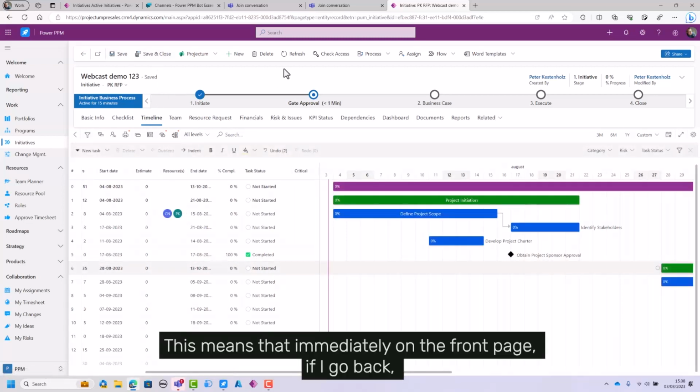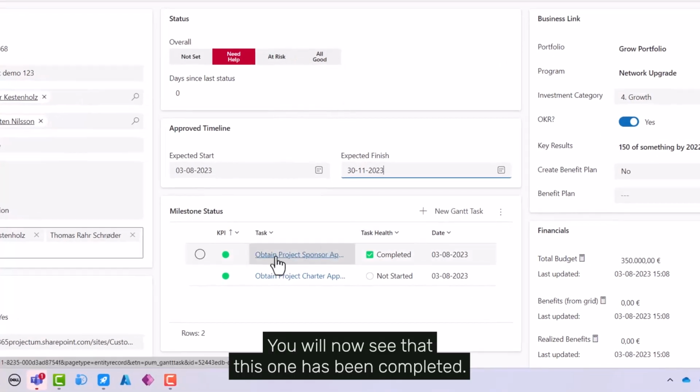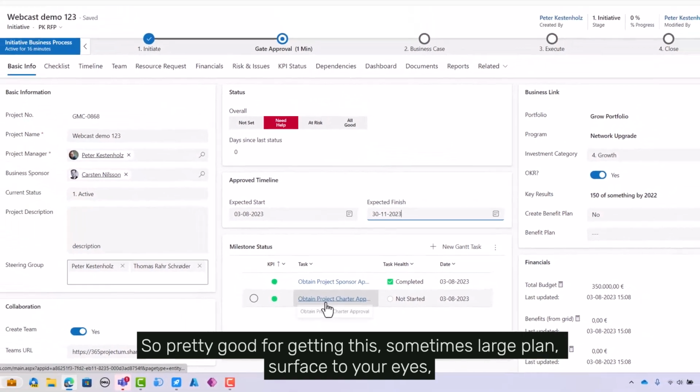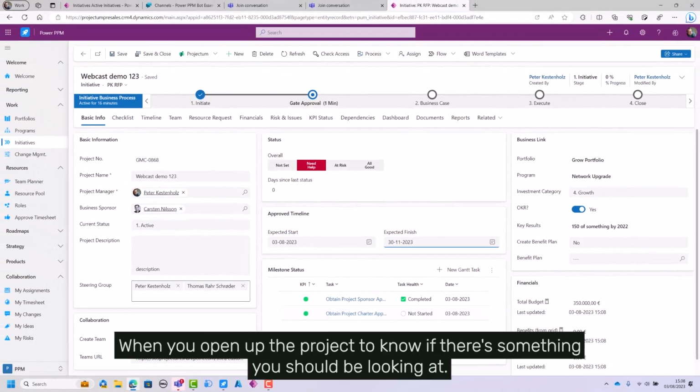This means that immediately on the front page, if I go back, you will now see that this one has been completed. So pretty good for getting these sometimes large plans surfaced to your eyes when you open up the project to know if there's something you should be looking at.